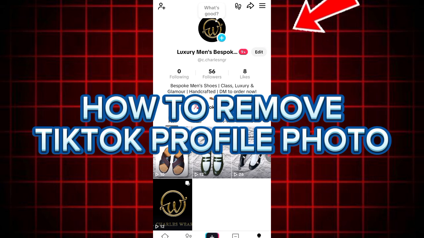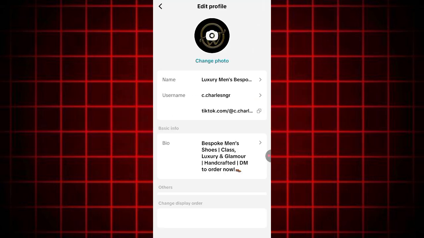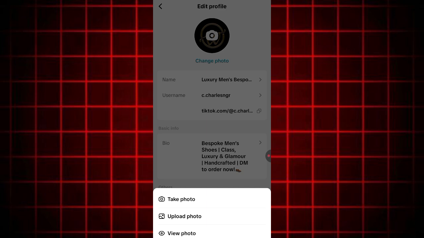So once you click on where you have the edit button, right here you get to see where we have change photo. Can you see? So once I click on change photo, you get to see the options we have. Can you see that there's no option for you to remove your profile picture on TikTok? We only have take photo, upload photo, and view photo.